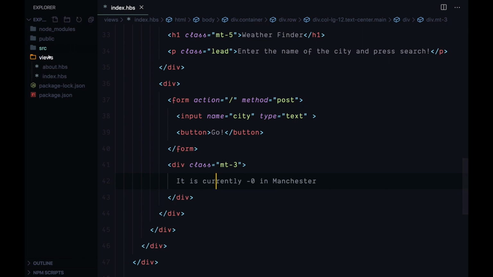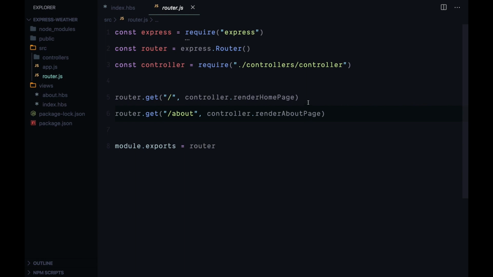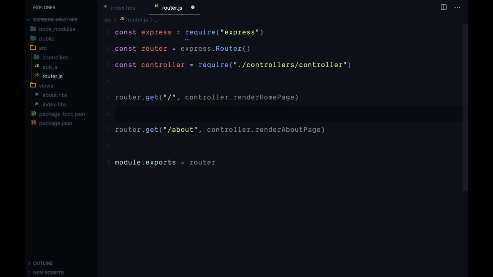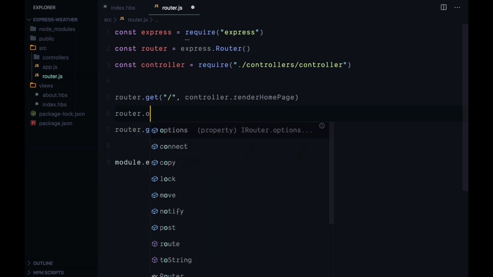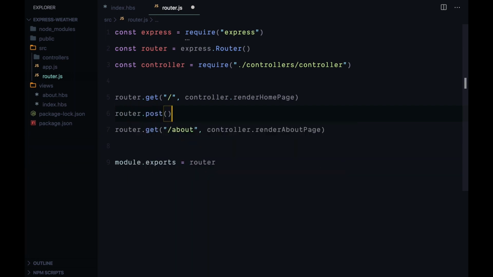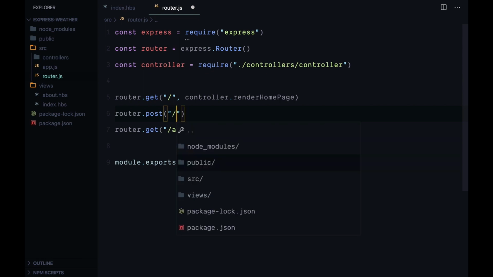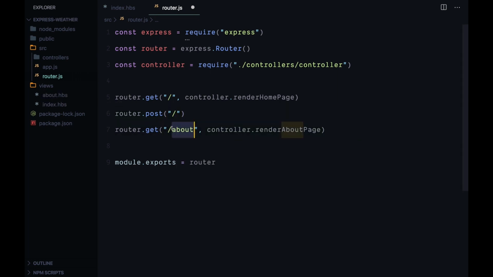So let's crack open our router.js file, because that is where we are handling the routes. This time we're gonna create a new route, but this one's gonna be a post request, okay? So just below this router.get request, we're gonna say router.post, and then the URL that we need to make the post request to is this base URL, so just the /. And if our form and input lived somewhere else, for example, if they lived in this about.hbs file, then we would have to make the post request to this /about route.